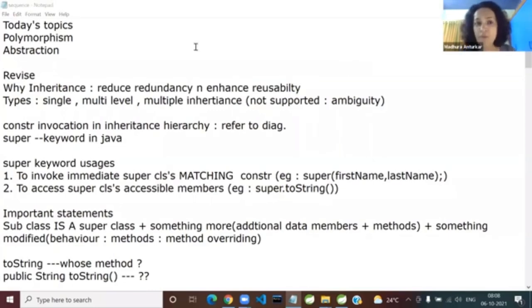So what we are going to do today is the next two important topics, polymorphism and, time permitting, abstraction. But before that, we always revise important concepts of yesterday. So let's start with that. The highlight of yesterday was inheritance, so we'll revise from that.